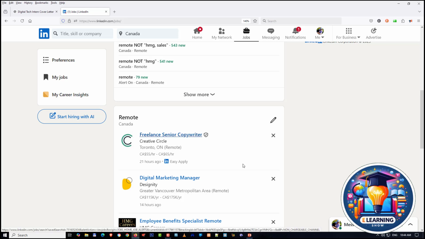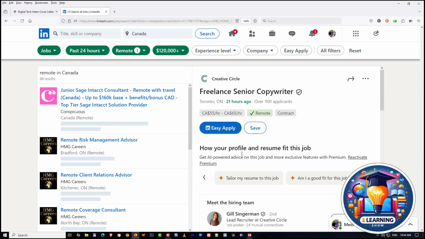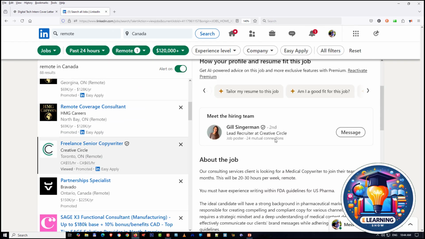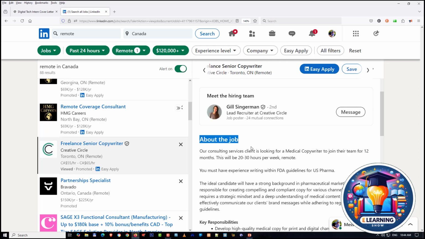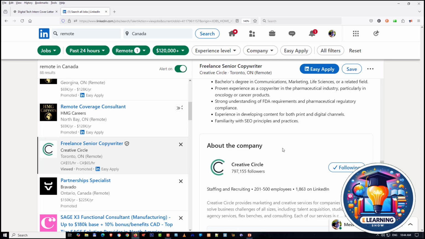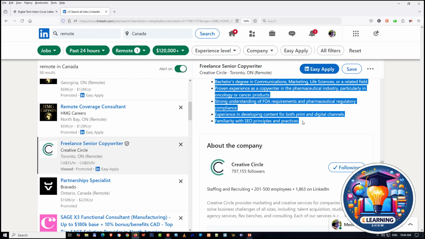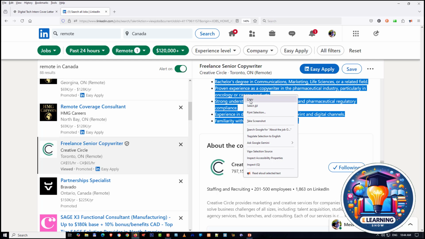And let's say, for example, you're interested in this position. You would, of course, go and review the position. We start our selection here, we scroll down, hold the Shift key, click the mouse at the end of this sentence, and now you have everything selected. Right-click your mouse and select Copy.